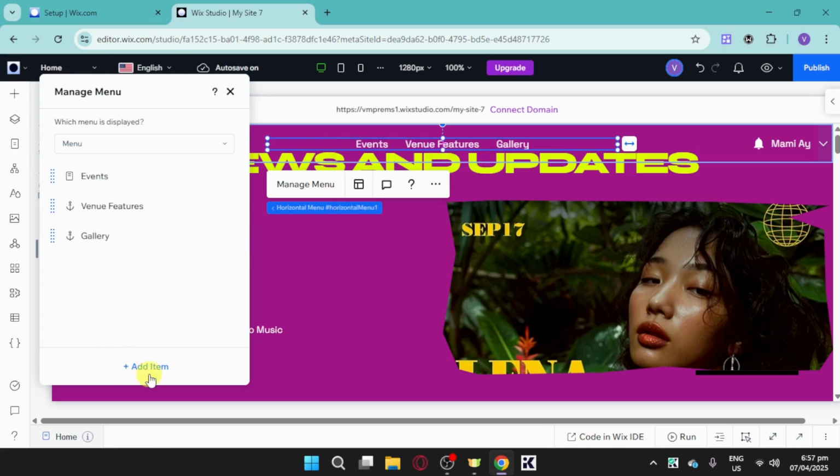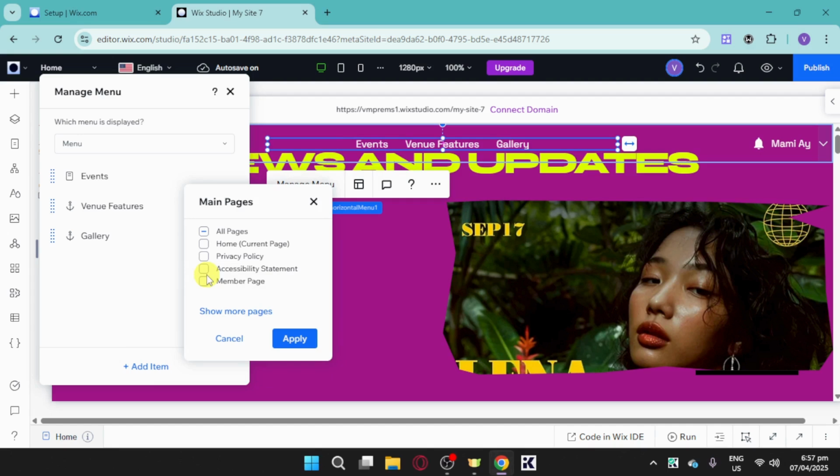So what we can do is you can just head over and click onto this Add Item first and then click onto this Main Pages. Now for this one, what we can do is you can just head over and then apply in here a page that we want to add into the menu.